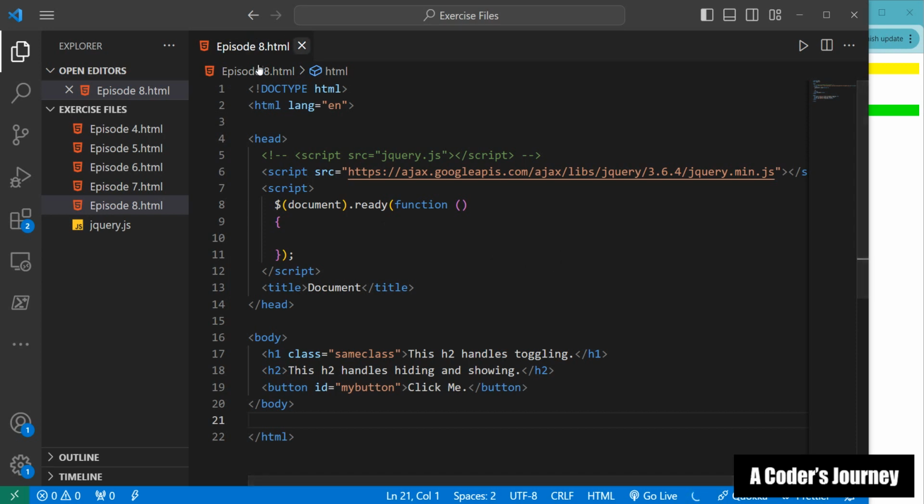So in this simple HTML file, I have two elements, H1 and H2, and then I have my button, right? Suppose that I want to handle the click event of the button, so that whenever the user clicks this button, this H1, for example, gets toggled. If it is visible, it's going to disappear, and if it is not visible, it's going to appear in our document. And I have put this H2 here to handle hiding and showing of an element.